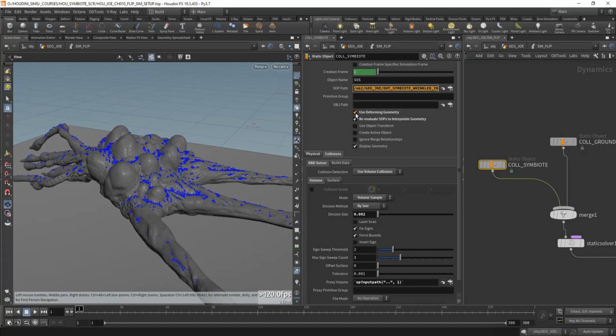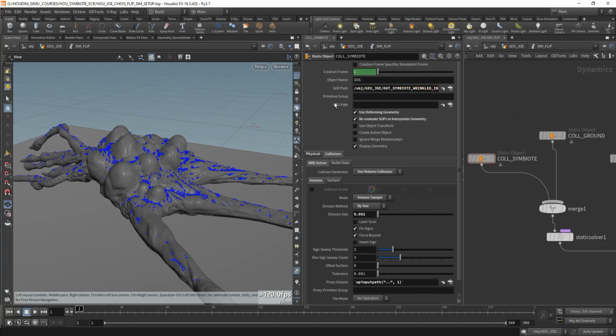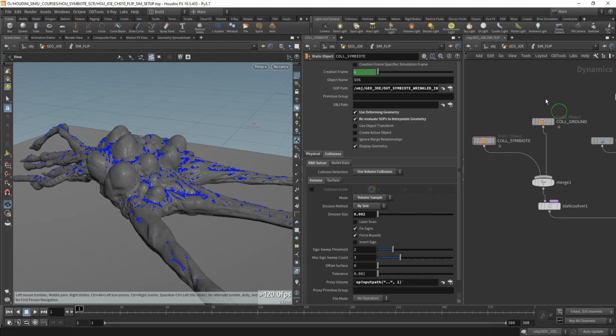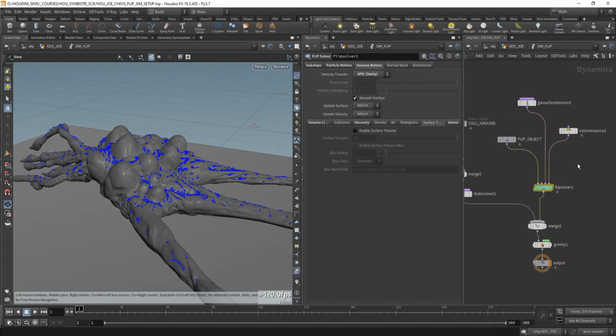And also when you check use deforming geometry and reevaluate SOPs to interpolate geometry, it's going to use those interpolated frames in between frames in order to calculate collisions during fast-moving simulations. So this is really important. The geometry that you put here in the SOP path, and what else? Oh yeah, and the flip solver.